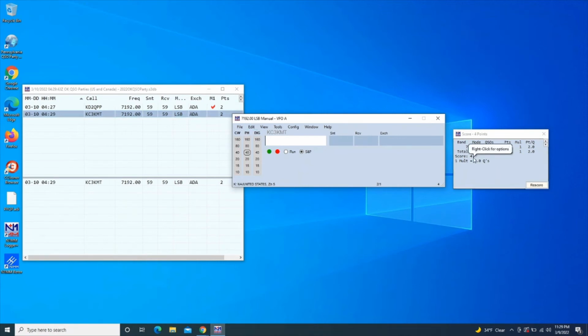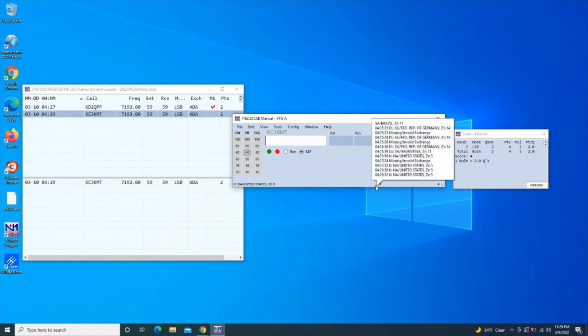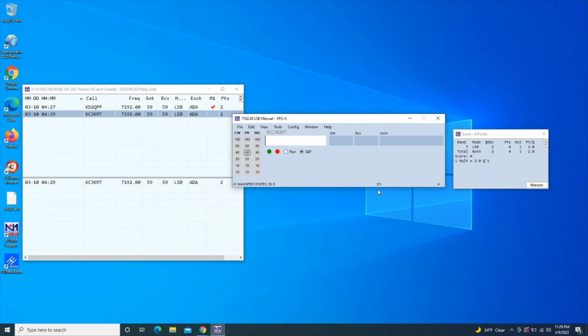How did that happen? You don't have to worry about it. The program does all the math for you regarding your score, but it's going to be the number of points you have times your multipliers. So here's a little cheat sheet. I have 2 total contacts down here, and I have 1 multiplier. So 2 times 2 is 4.